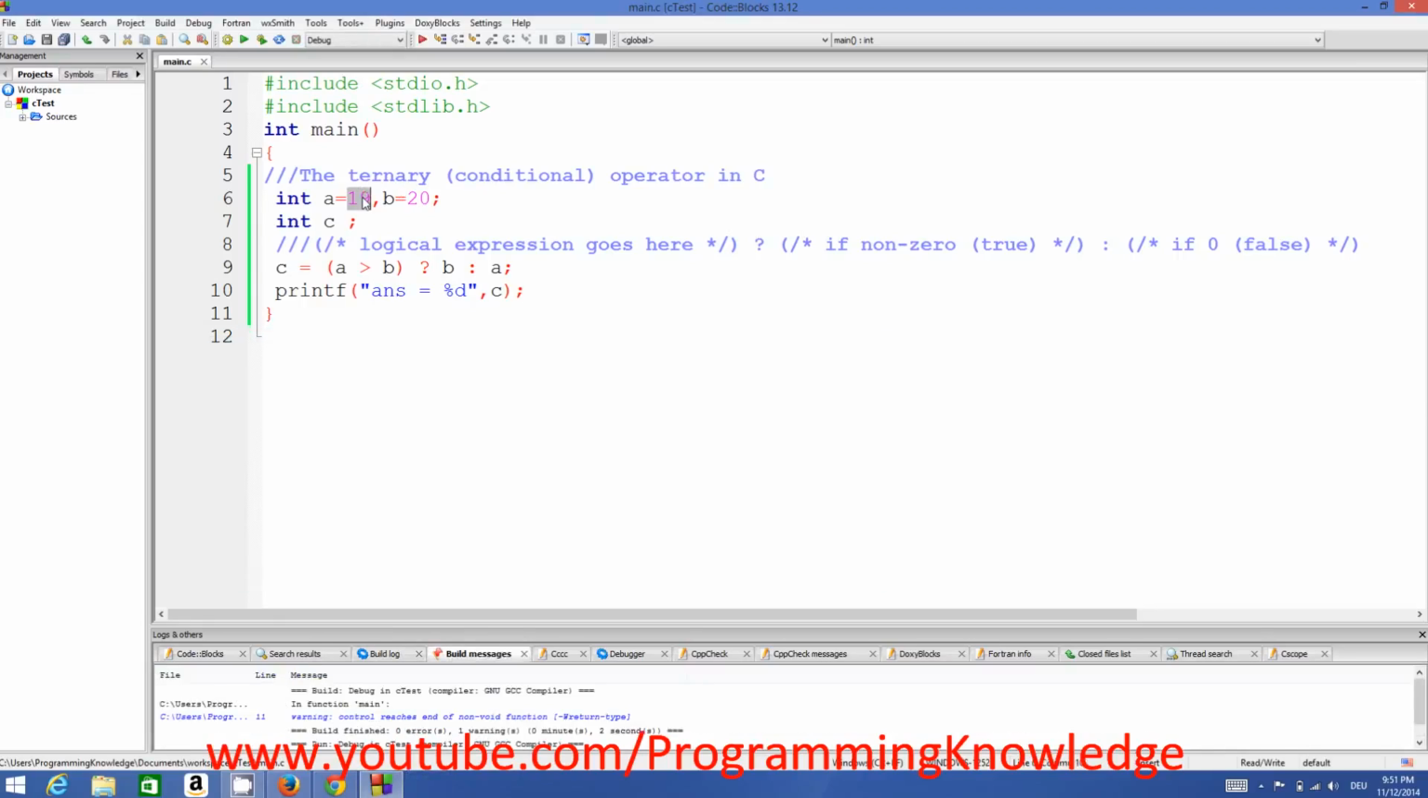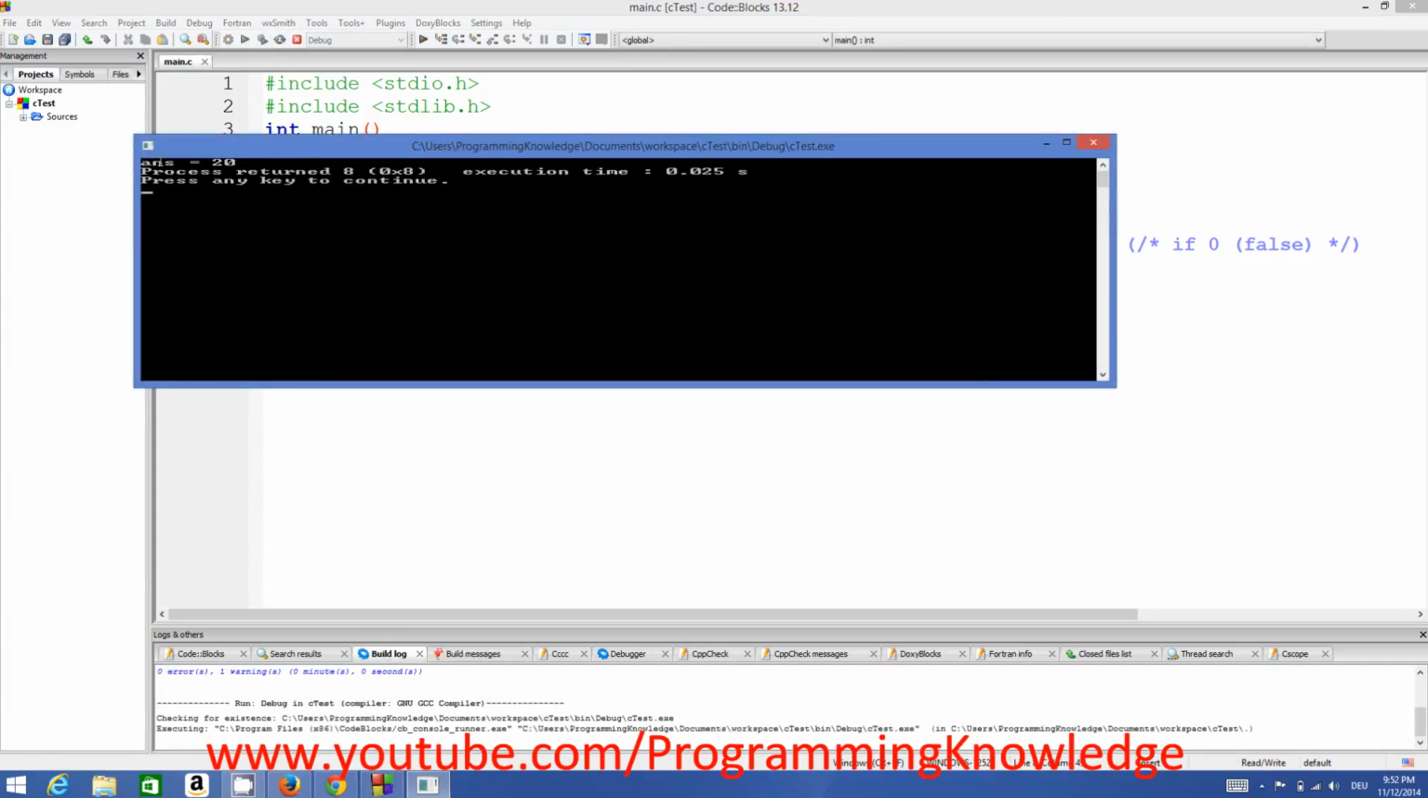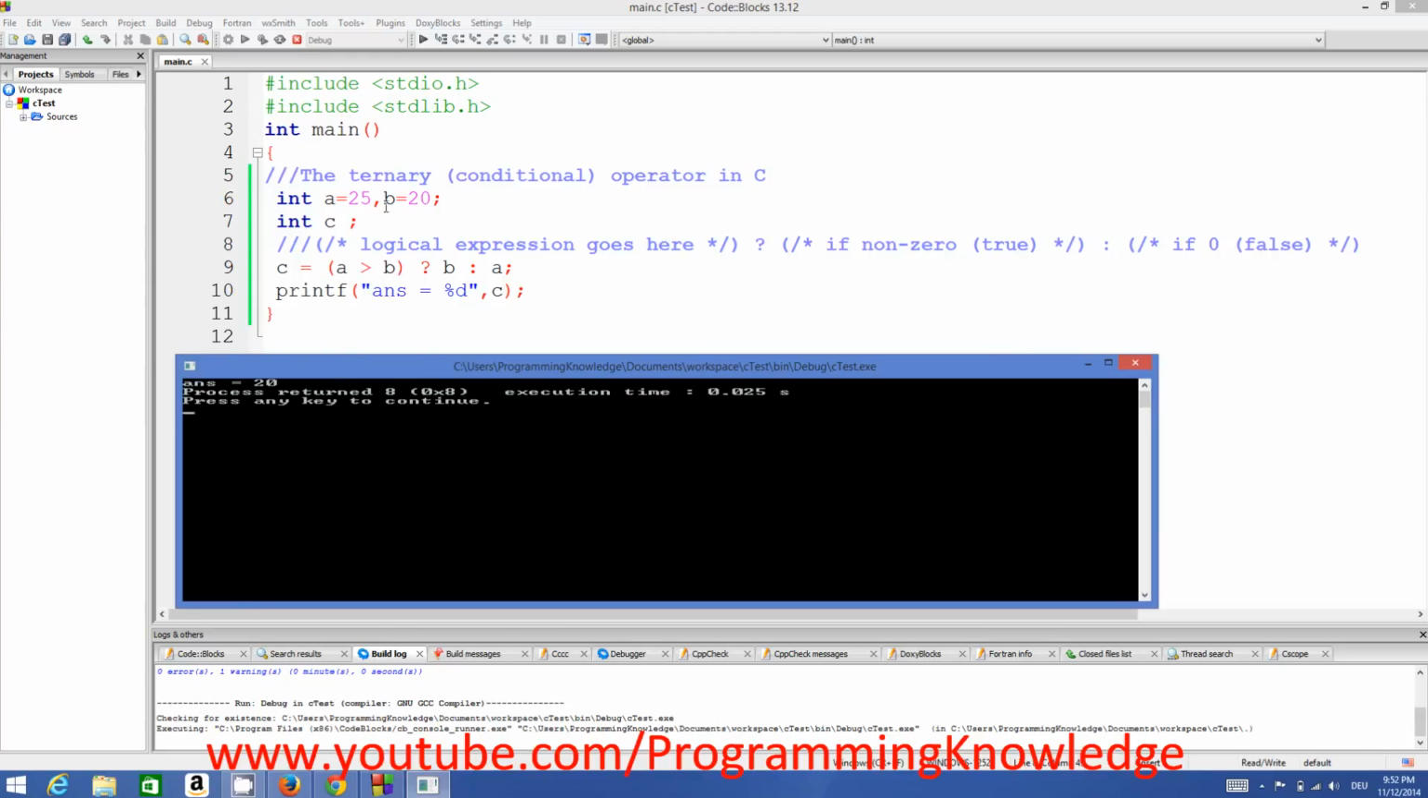Now for example, the value of a changes to 25. What will happen? Now our condition is true, 25 is greater than 20. Then b will be returned because the condition is fulfilled. And we have seen that if the condition is fulfilled, then the first parameter will be returned, right? So when I compile and run the program, it will return 20, because the value of b is 20. Okay, so in this way you can use this ternary conditional operator in C.